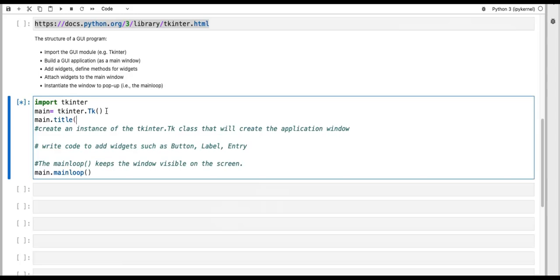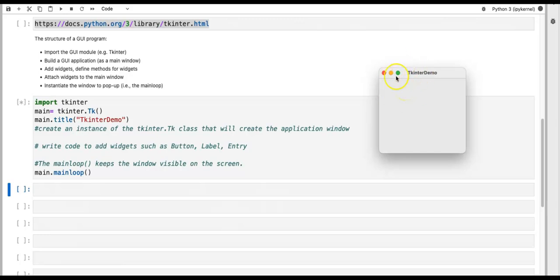title, I can give some title here. I can call it Tkinter demo. Now I will run this again. After running this, I can see the title has changed. This title is one of the properties of the object that we have created, like the main screen. Like this, there are many properties and methods you can use. At the end we will use mainloop to keep this GUI visible.